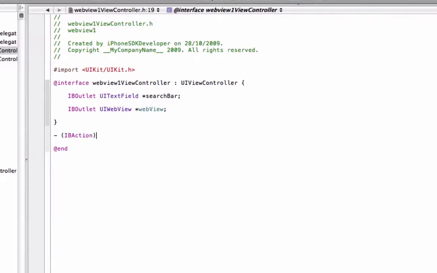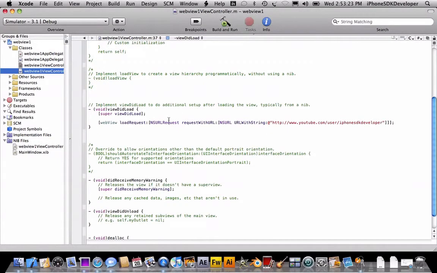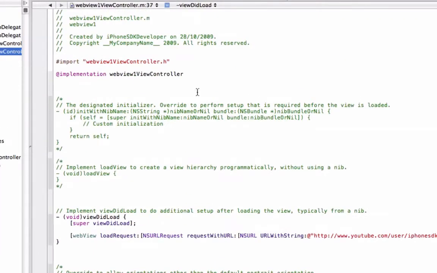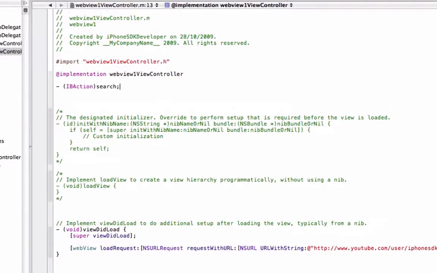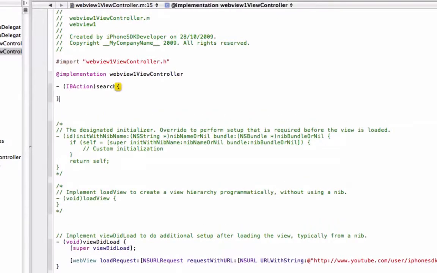You know all the drills, don't you? So we're going to name this action search, and then copy that line. Then in the .m file, after the implementation, we'll go down and open the IBAction method, and in the search, we can type.